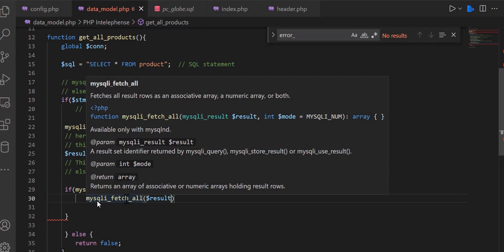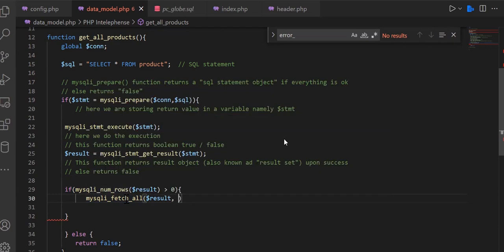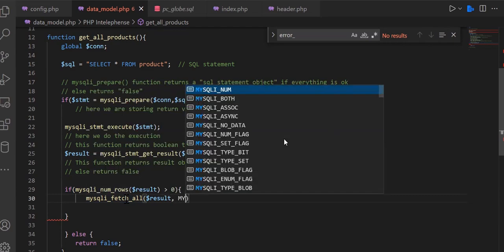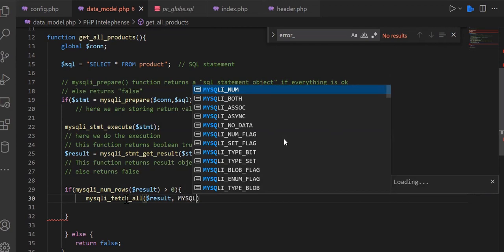Read the first line. How many ways can you return? Three. Associative array, numeric array, or both. For manipulation, PHP has a wonderful array called the associative array. Don't use a numeric array. Don't use both. Use the associative array always. Okay. If you want to know more about the other options, you have to look. But how do I dictate it? So to dictate, you need a second variable. That's a constant. MYSQLI_ASSOC.